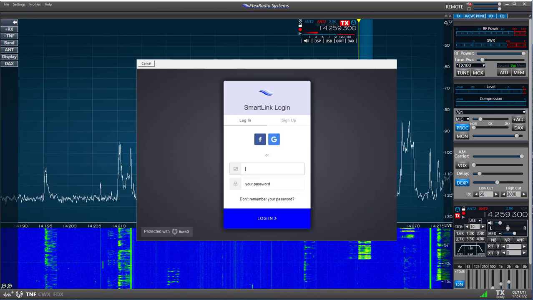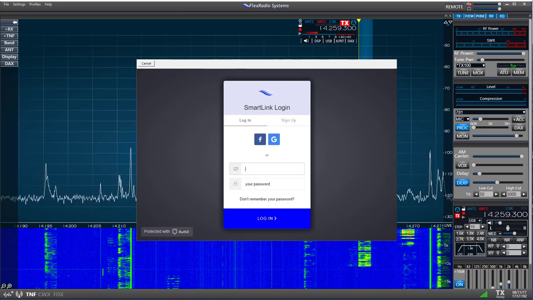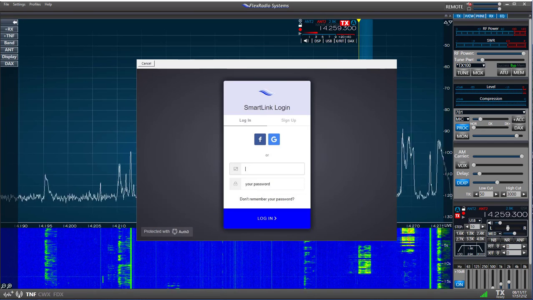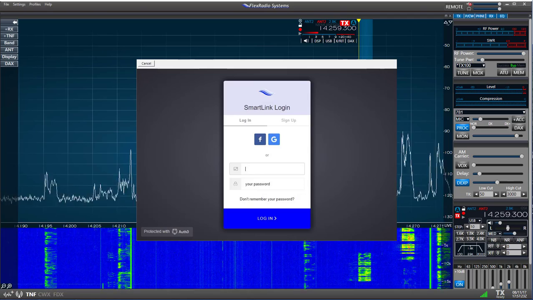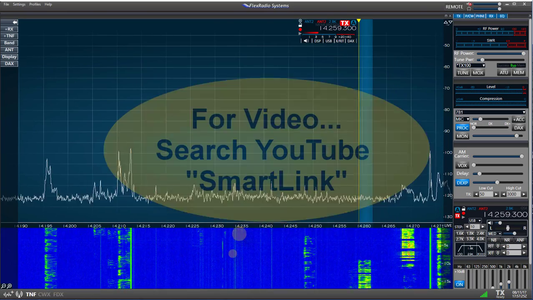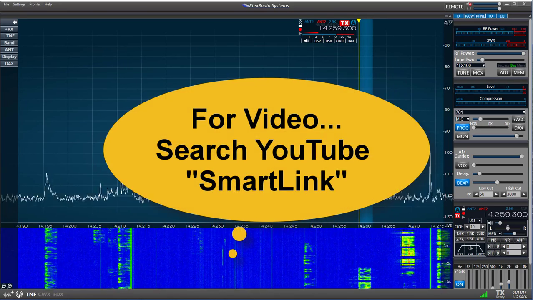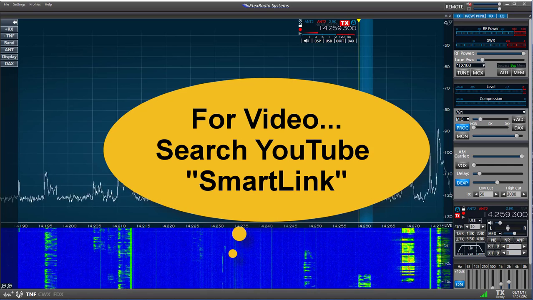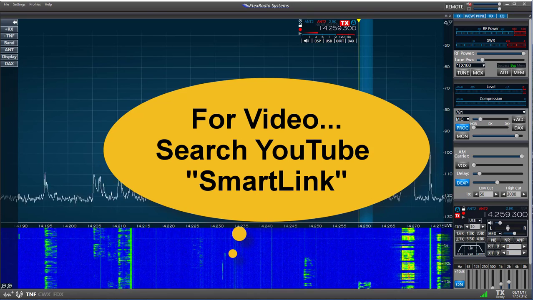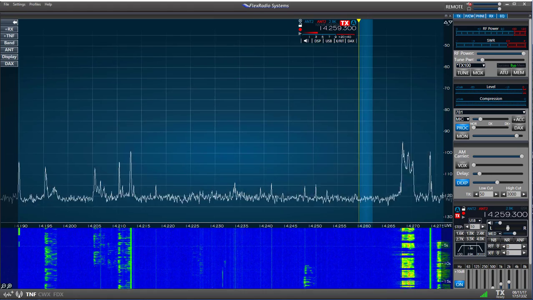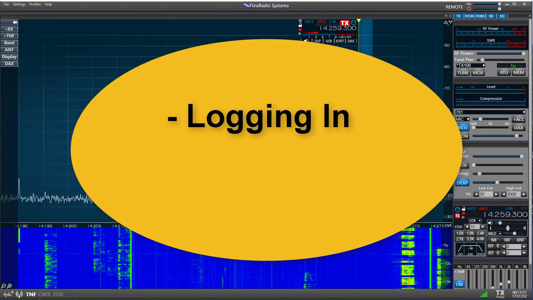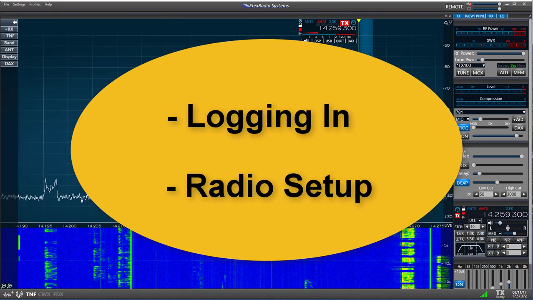SmartLink software allows you to securely connect to and control the functions of your Flex 6000 series radio via the Internet. There are presently several good YouTube videos demonstrating the setup and registration process, so I'm not going to do that here. Instead, I want to focus on logging in and the steps required to put your Flex radio on the air.